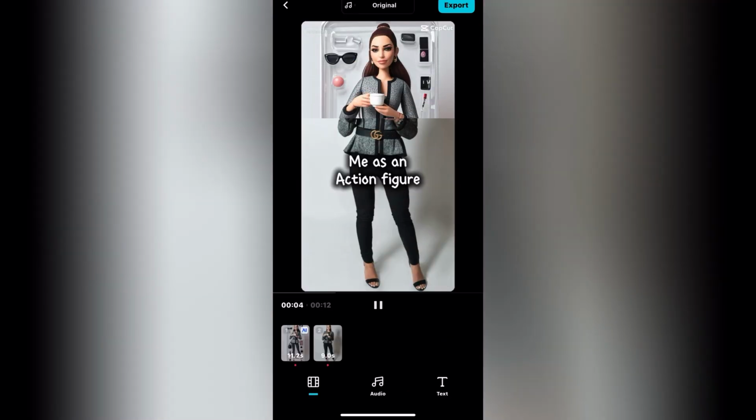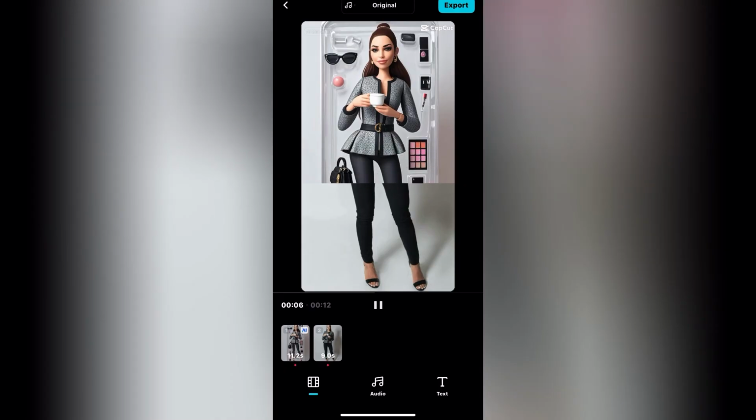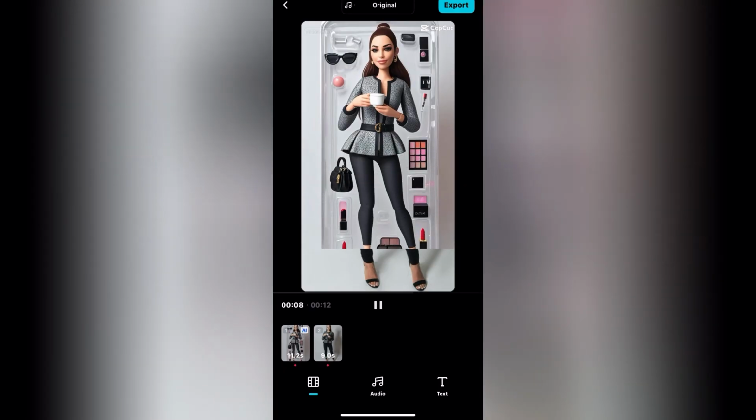Okay, and done. If you like the creation, you can hit the export button and you can share it to your TikTok. If you don't like, you can create another.